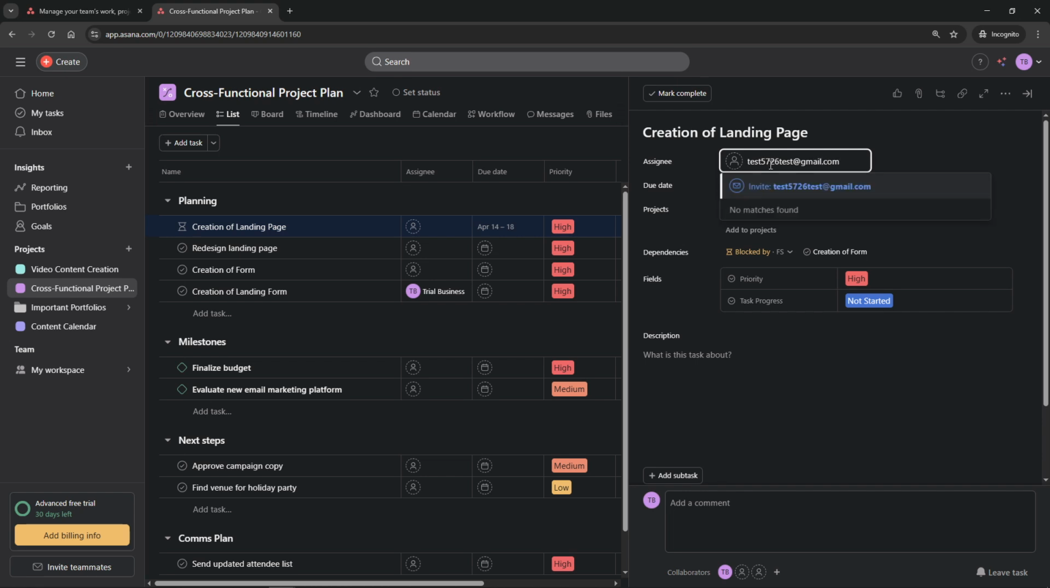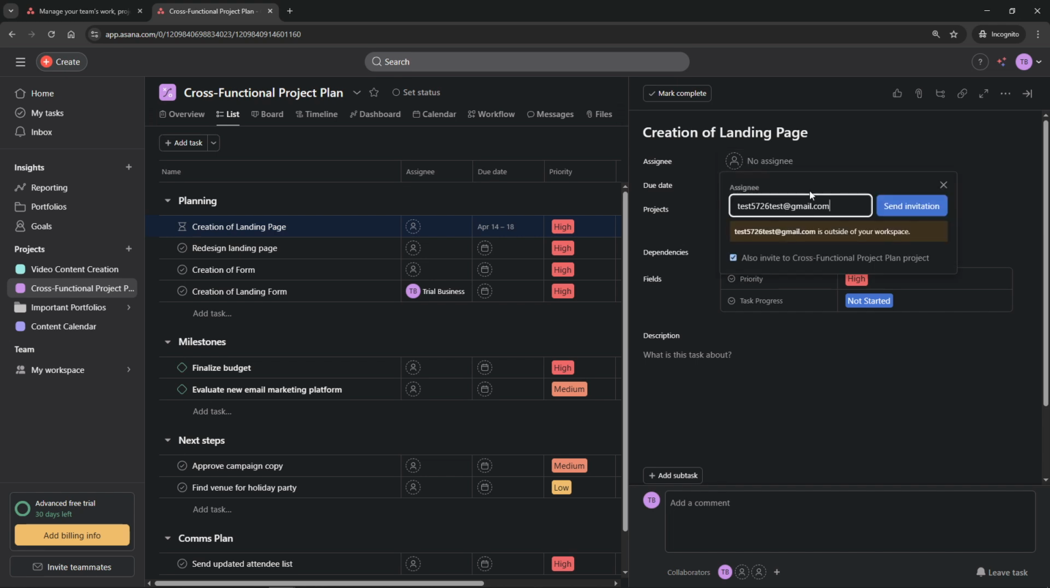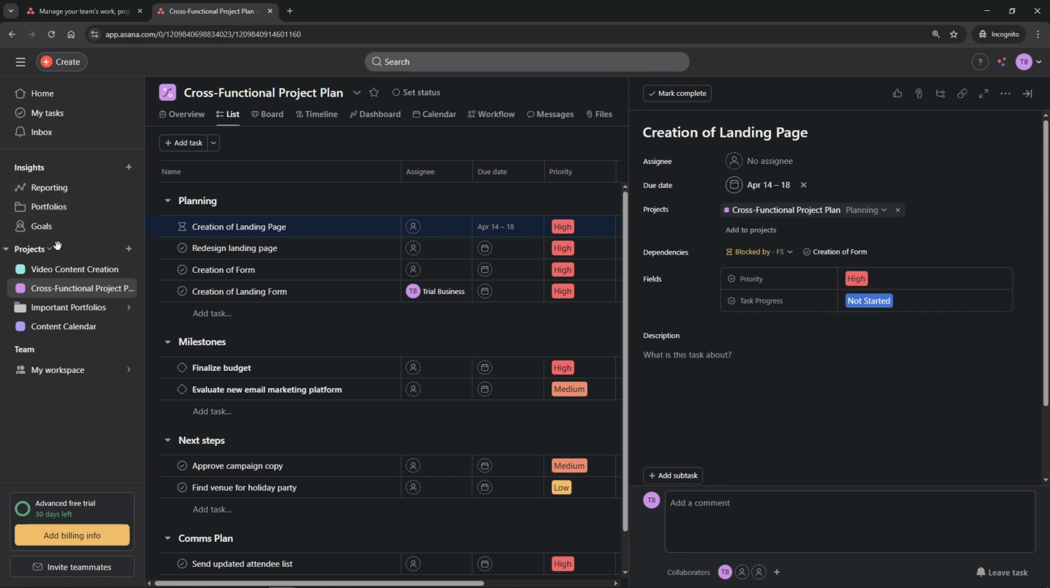Moving on to the second method, this time we'll be using the project list view. To do this, navigate over to your project's list view. Once you're there, locate the task you need to assign. You'll need to look for the column labeled assignee. If it's not immediately visible, you may need to adjust your column settings to bring it into view.